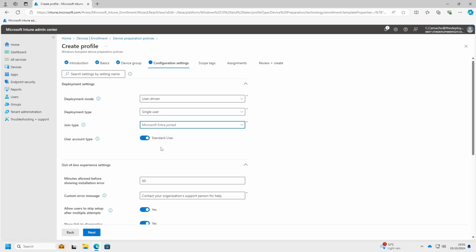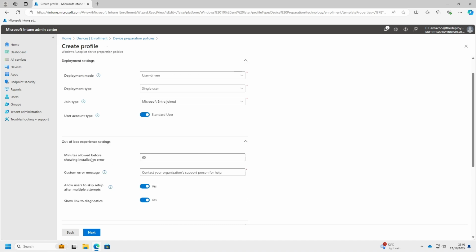Under user account type, we've got standard user or administrator. We can switch that on or off. Under minutes allowed before showing installation error, default is 60. We can change it to whatever we want, so we'll just do 30. Custom error message, you can put anything in here that you like. If you've got phone numbers for your IT support team, you can put those in here. Allow users to skip setup after multiple attempts. I'm going to switch that off. And show links to diagnostics. I'll leave that switched on.